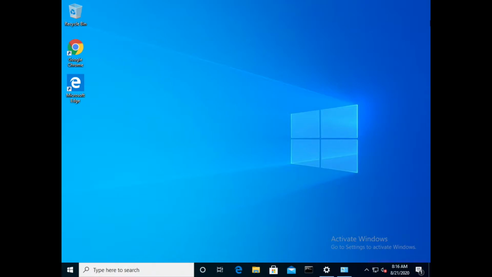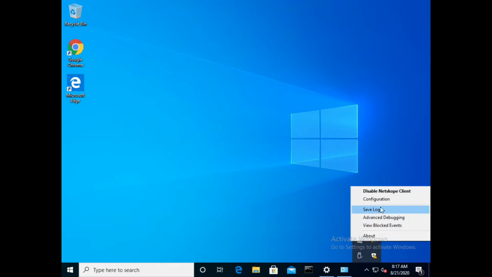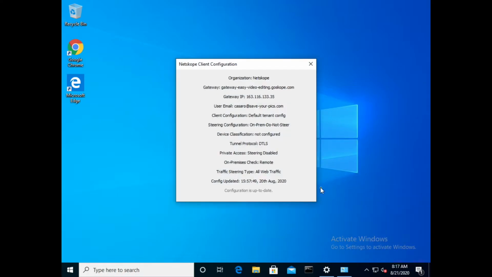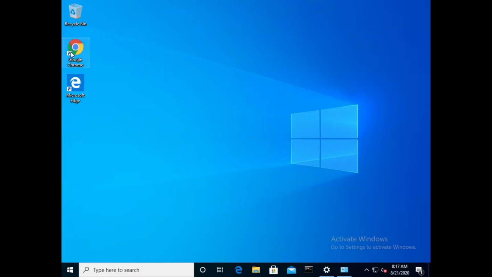Okay, jumping into a Windows VM, we're going to take a look at our Netskope client here. And what you're going to see is that I'm configured currently to be remote, so I'm not on-premise, and I'm steering all web traffic. And I'm using a steering configuration that's arbitrarily named on-prem do not steer, and within that steering configuration it has both the on-prem and off-prem steering mechanisms.